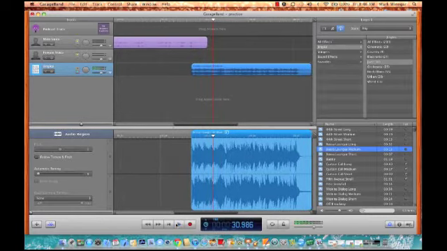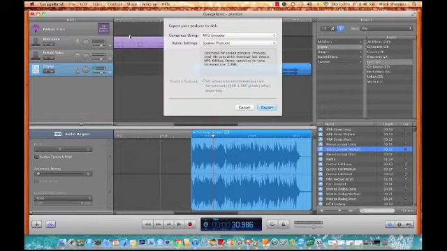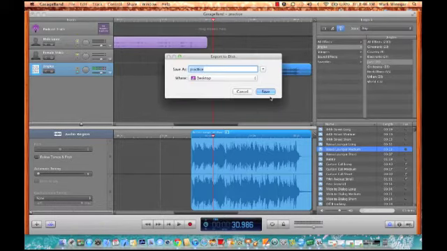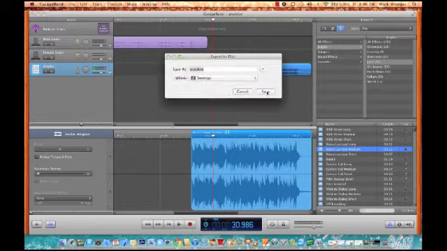Okay, so we've got music to bring us in and music to take us out. Let's go ahead and save it. We want to do a share, export podcast to disk. Make sure your compression is the MP3 encoder. Hit export, continue. We could give it another name, but if we use the same name, it'll ask us if we want to replace it, and yes, I do.